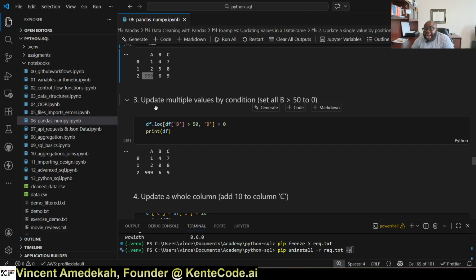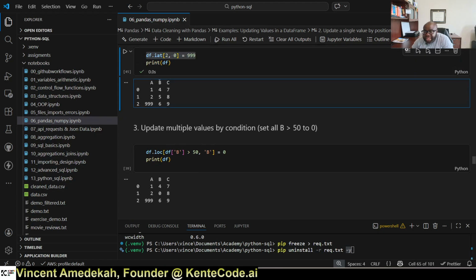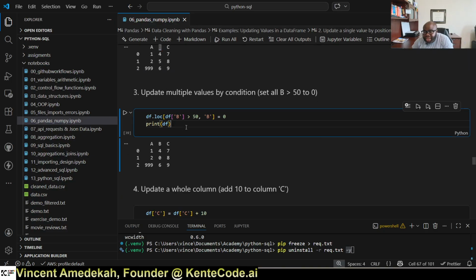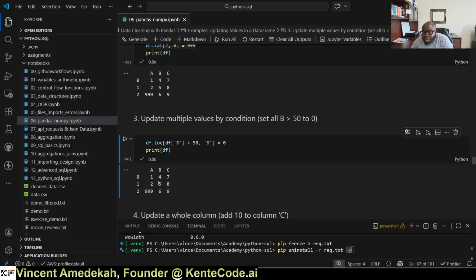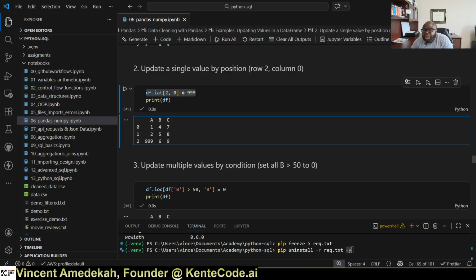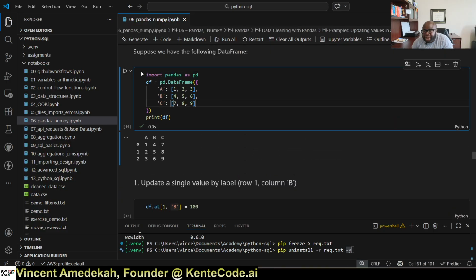Now, what if I want to update multiple values in the data frame based on a particular condition? For example, set all B that is greater than 50 to 0. This is column B. If any B value is greater than 50, set it to 0. Currently we don't have any B that is greater. Let's go back to our data frame and see it.